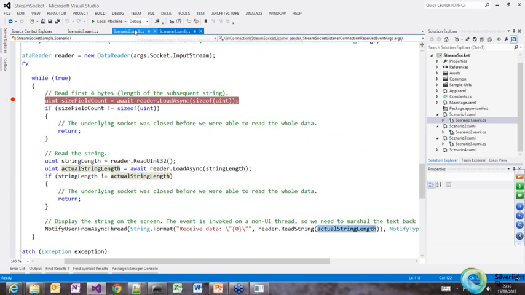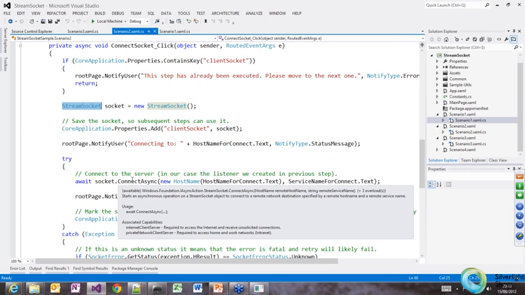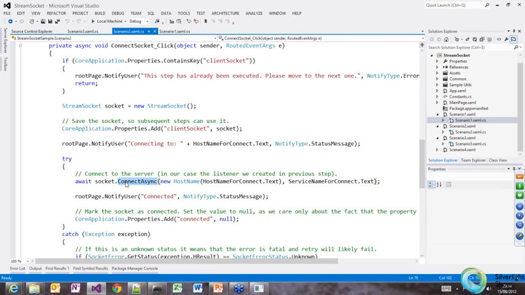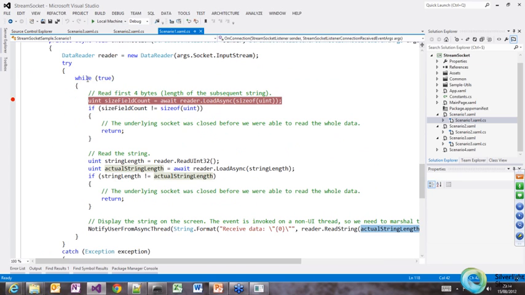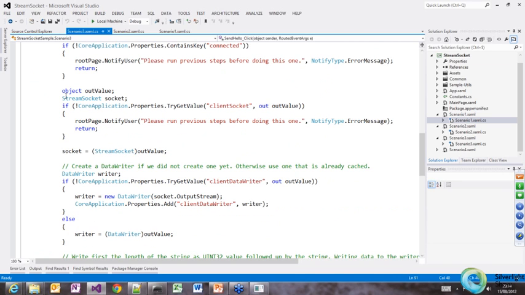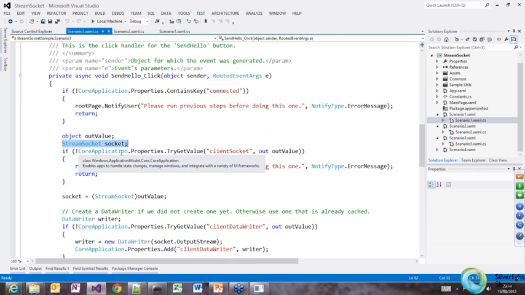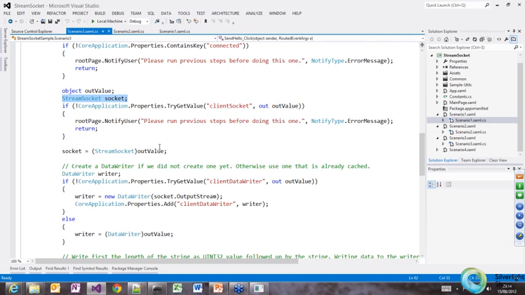Now on the other side, sending data, we have a stream socket over here. Then we say, stream socket, please connect with this particular host name and this particular port. Connect, please. Then the connection is made, triggering the OnConnectionReceived over here, and then entering this particular loop, waiting for incoming data. That only happens when we write data in the stream socket, and that's done over here. So when I clicked on that send hello button, I'm getting the stream socket from the core application, which is like a global where we can store application-wide values. I get back my socket over here.